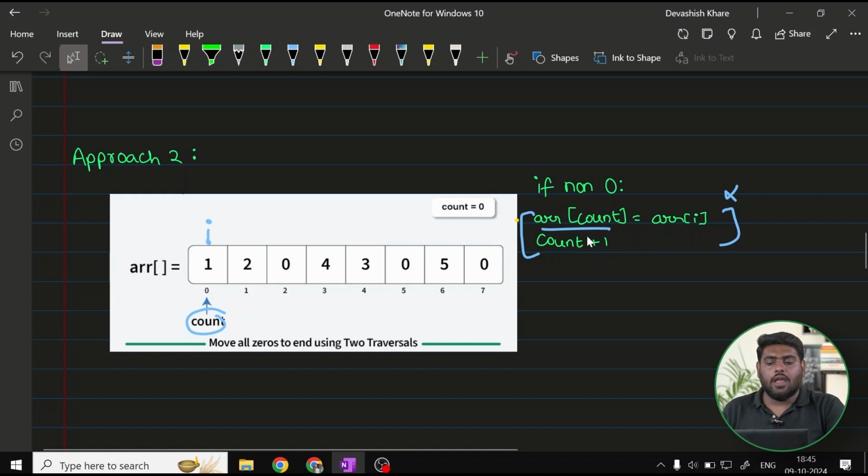Okay, and how does count work? Well, count only and only moves when we have a non-zero element. Okay, let's see it using a dry run. Initially, my count is kept at 0 and so is my I. Fine. Now, once I have got a non-zero element, what will I do?